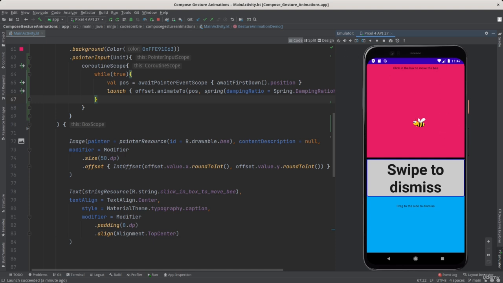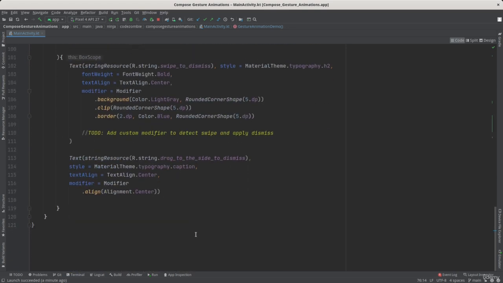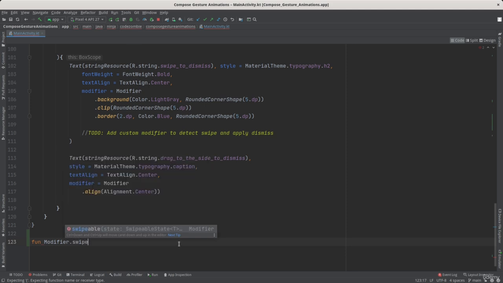Next, I'm going to move to the second box and implement the swipe to dismiss animation. For that, I'm going to define a custom modifier. That custom modifier needs to be defined as an extension function of modifier, and then I can use that modifier of mine on any item that I want to be dismissible with swipe. So swipe to dismiss, I call it, and I define an action to perform when the swipe has happened.